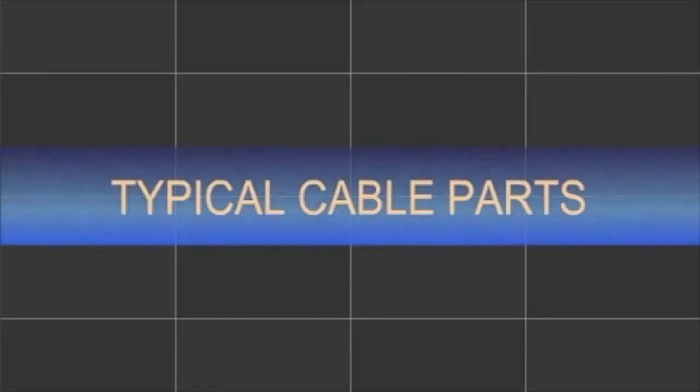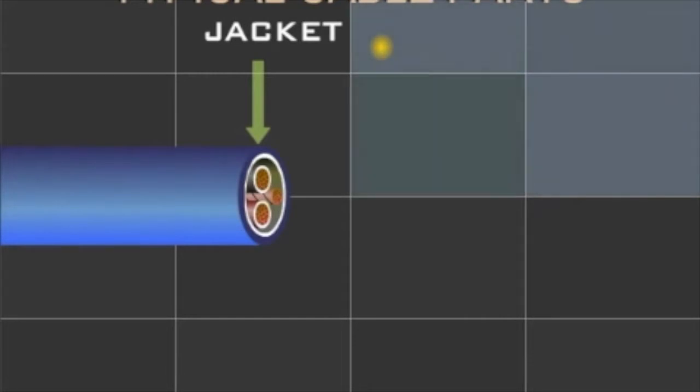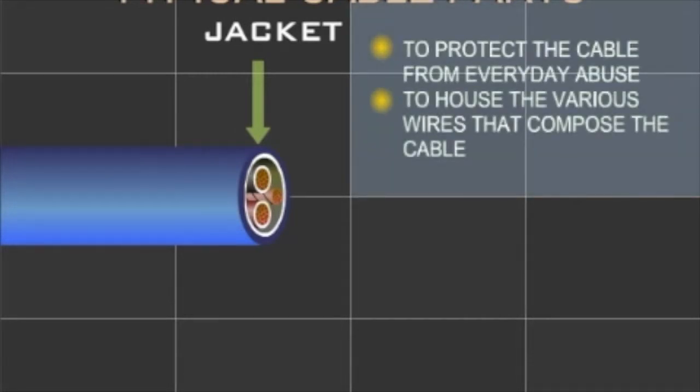Let's begin by identifying the various items that compose a typical cable. The jacket serves two purposes: to protect the cable from everyday abuse and to house the various wires that compose the cable. Not all cables have a jacket, however most found in pro audio do.